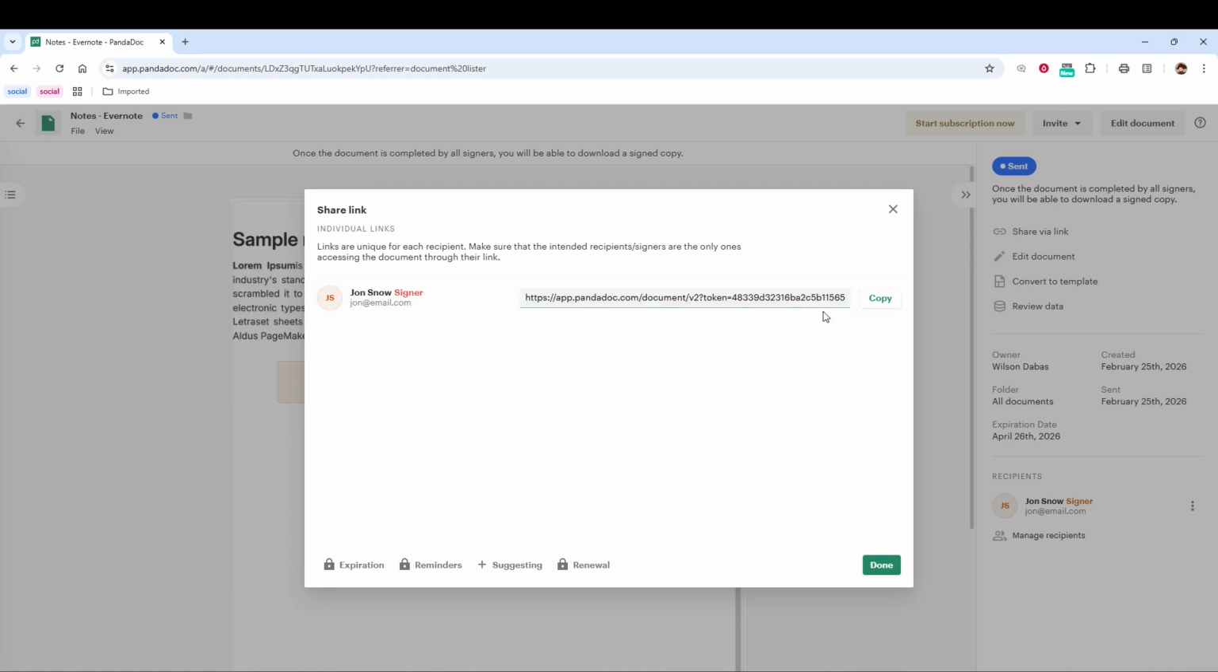When you click Share via Link, PandaDoc will generate a link on the screen. Take a moment to confirm you are still on the correct document before you copy anything, especially if you work with multiple similar files. Then copy the link provided. You can usually do this by using the copy button next to the link, or by highlighting the link and copying it using your computer's standard copy command.